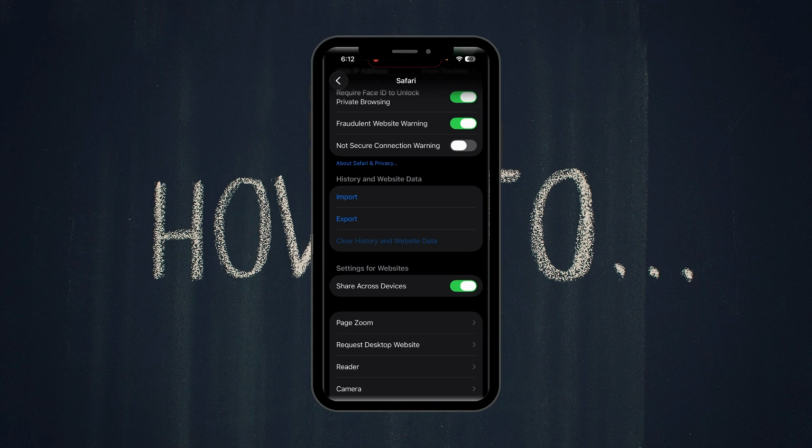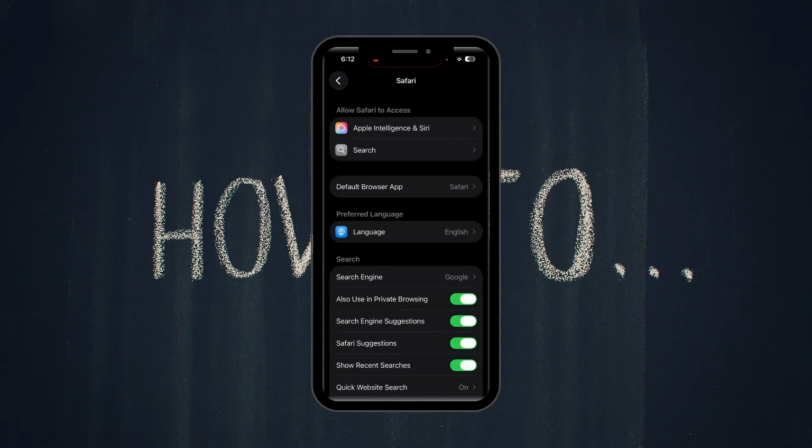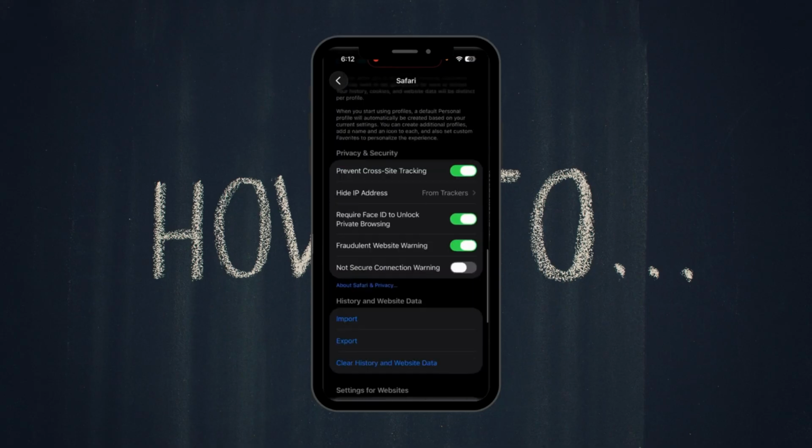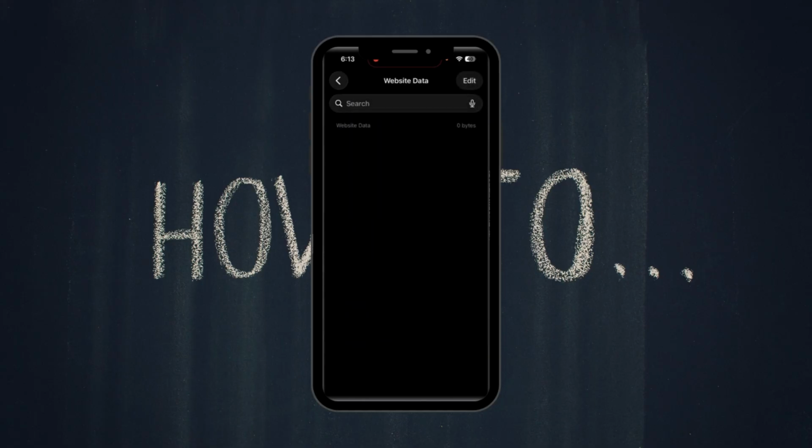Now, if you want to clear cache data without deleting your browsing history, so again, go to settings, then go to apps, then open Safari, then in here, look for advanced. So it's at the bottom, select advanced, then select website data at the top. Then in here, tap remove all website data or delete data for individual websites.